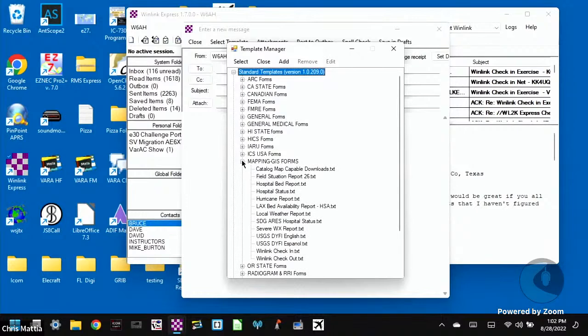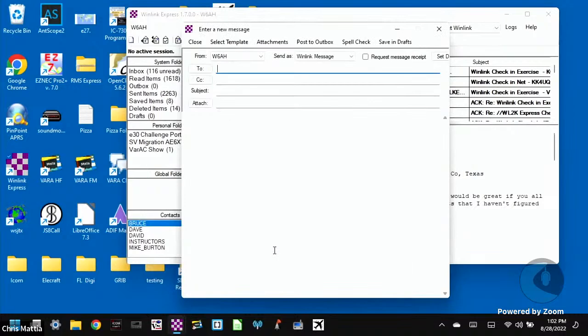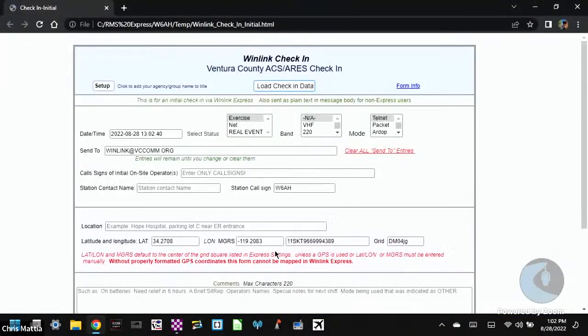It's just aliases for the same information. Any forms inside of Winlink that are mappable will appear inside of this mapping GIS form section. So you're just going to come down here to the bottom. You'll find Winlink check-in.txt. Just go ahead and give that a double click. And if the demo gods are with you, it should open up your web browser of choice.